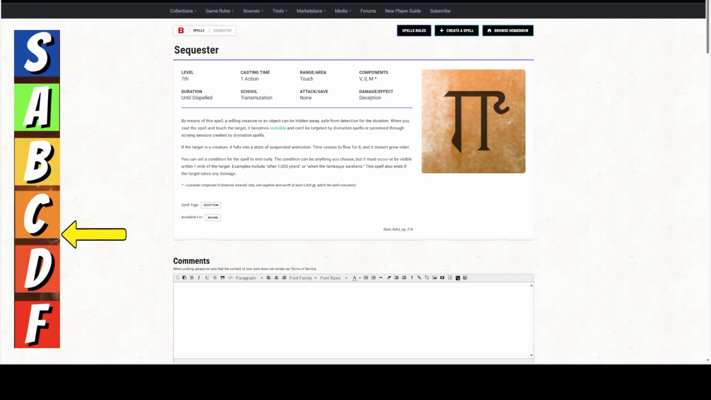Now it says an object. It does not say how big an object. It does not say dimensions of an object. It doesn't say how small an object. It doesn't give any metrics whatsoever at all.